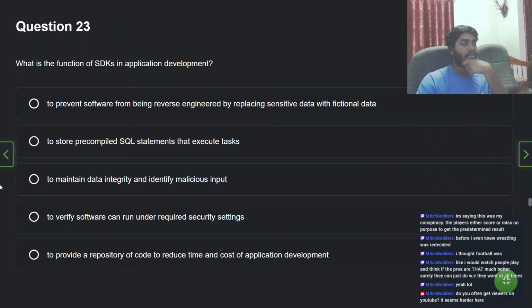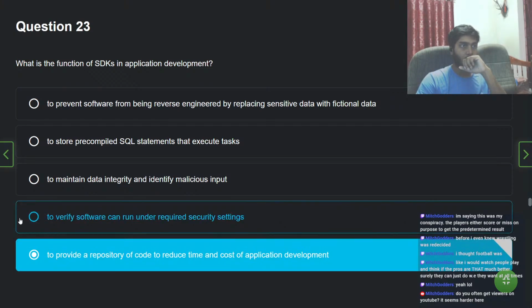What is the function of SDKs in application development? There we go.